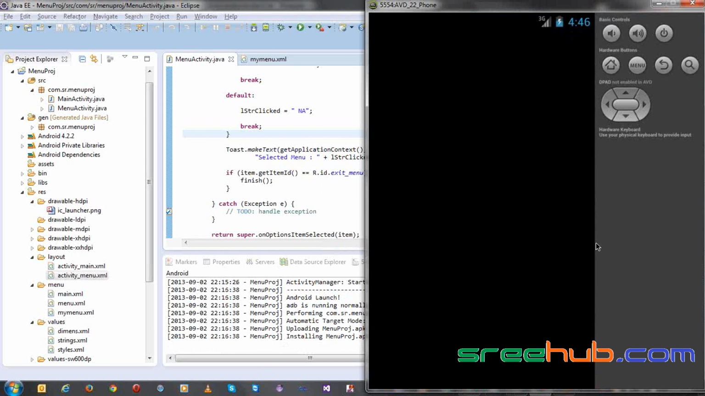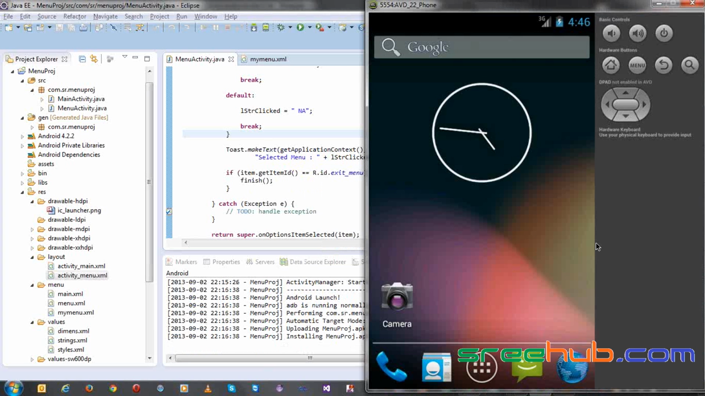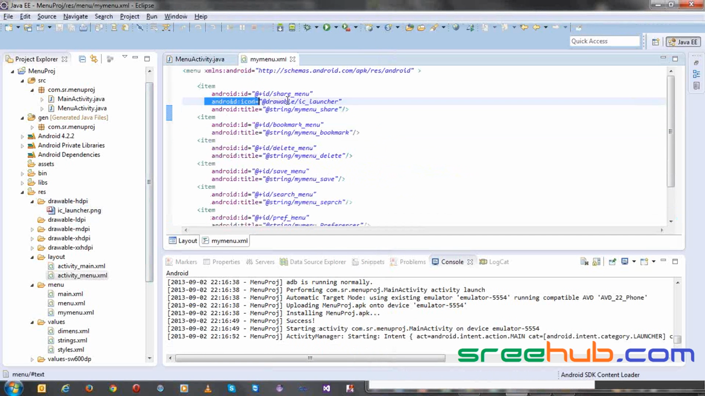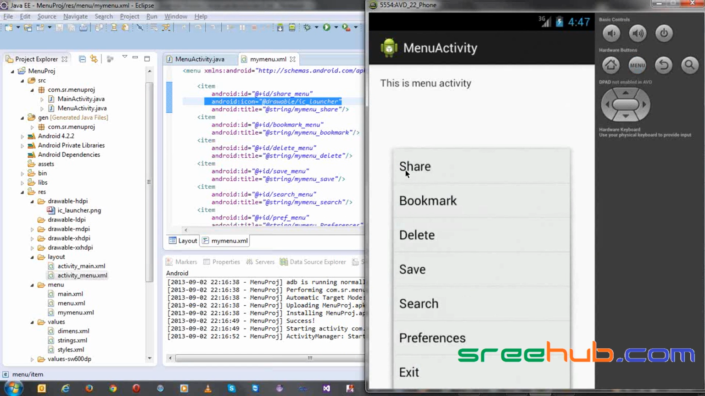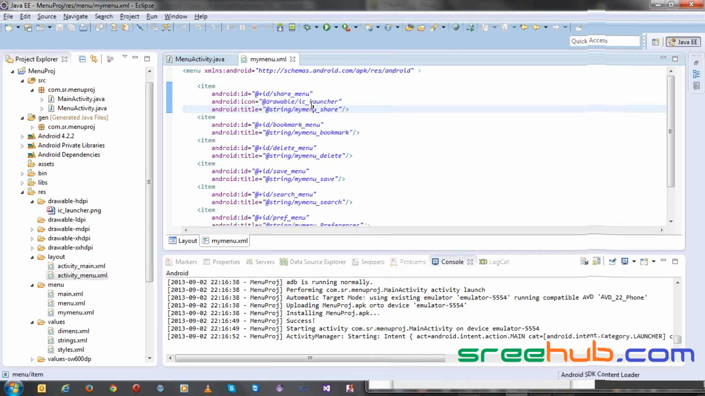So beside the bookmark, beside this menu option, it will actually show you some image. All those things you can keep in drawable. Just give an option called icon. This will automatically attach your icon. Click on menu. Okay, it won't show that, but you can try this on your mobile phone. I gave one icon called IC launcher for my share menu. So whenever I see share, your image will be populated beside it. That is how you can give the icon.